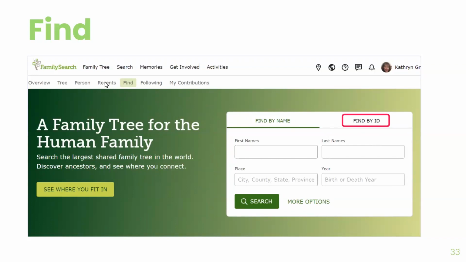But again, the recents can be probably as fast, and in some cases maybe even a little bit faster, especially if you were here at find by name, and then you had to do an extra click to get find by ID. So the cool thing about this is that the way Family Tree and FamilySearch is designed, you've just got so many options for getting where you need to go.